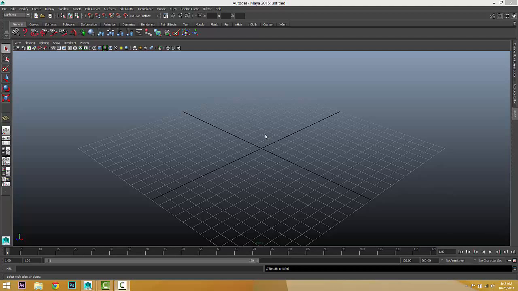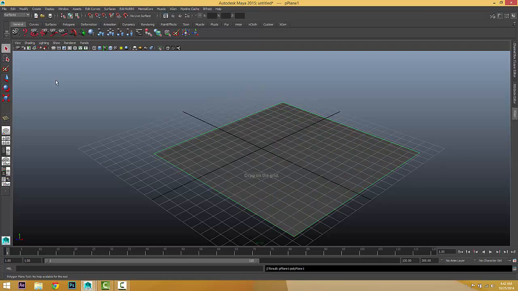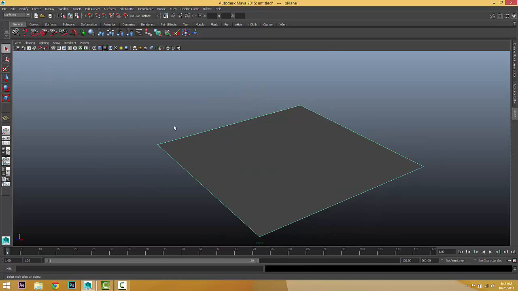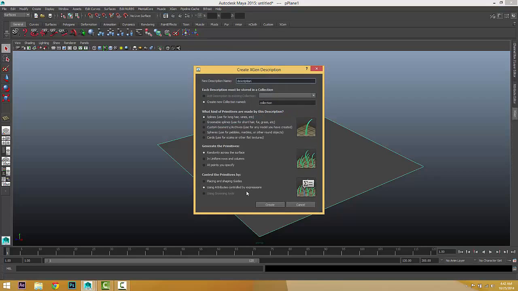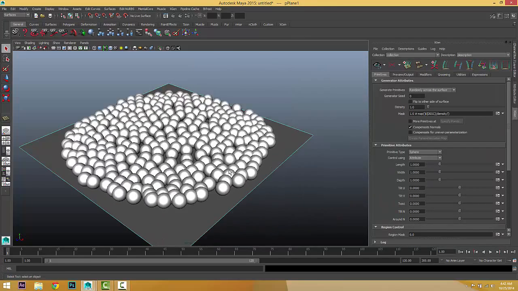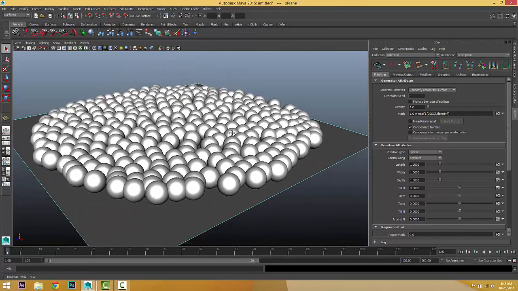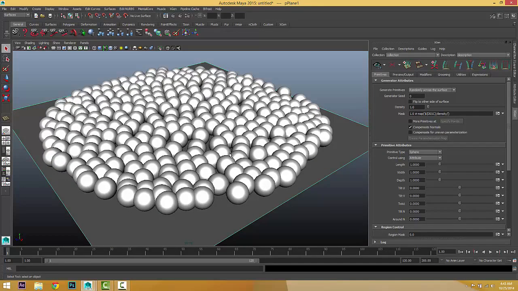All right, so let's go to create and plane, polygon primitives and plane. Drag and drop, hide the grid, make sure the plane is selected. Go to exchange, write description, and let's just choose sphere for now and just create. Now we've got a bunch of spheres in the view panel.